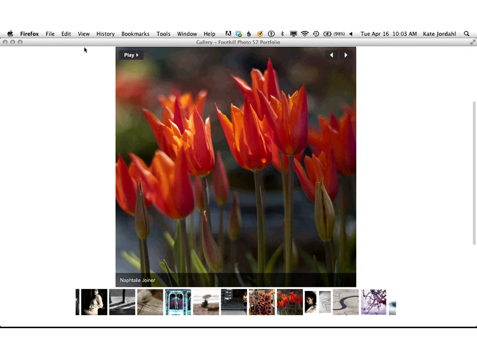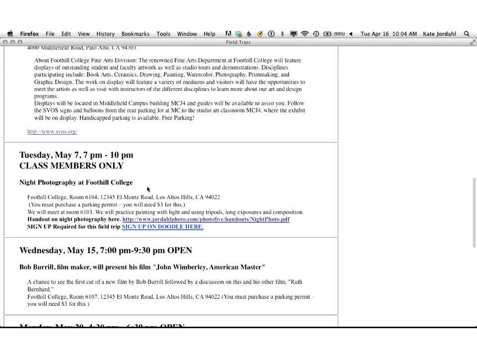Other field trips I might mention, there is Open Studios happening in May. And also, I'm going to do a night photography evening. This is particularly geared to the introductory Photo 5 students, but all of you would be welcome to join in. It's from 7 to 10 on Tuesday, May 7th.